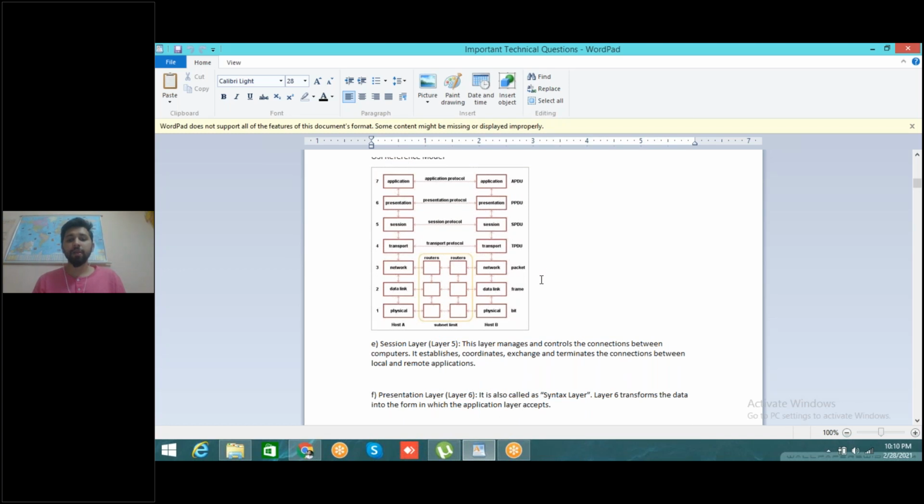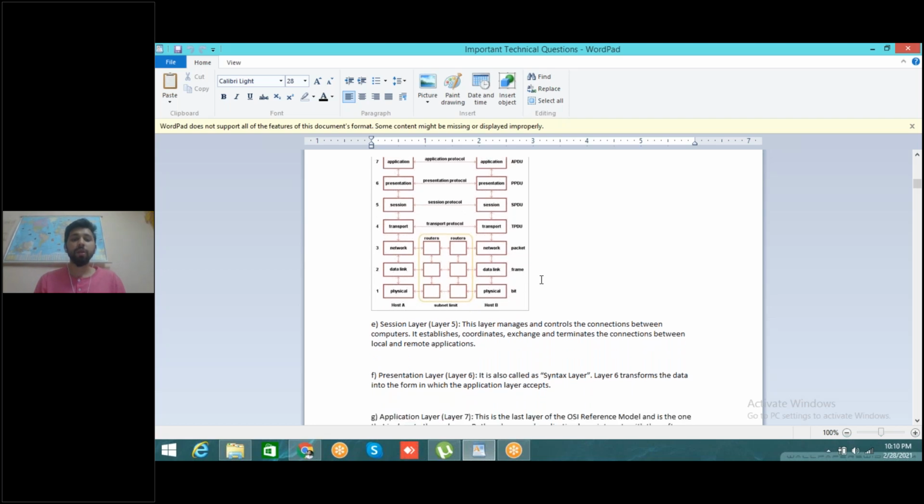This layer manages and controls the connection between the computers. All the management happens in the session layer. It basically establishes, coordinates, exchanges, and terminates the connection between the local and the remote applications. Okay, it's layer 5 of the OSI reference model.